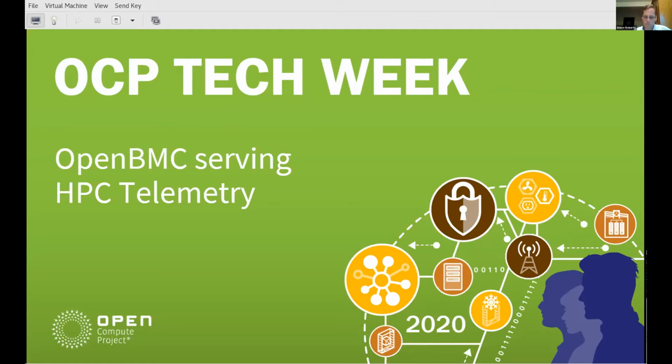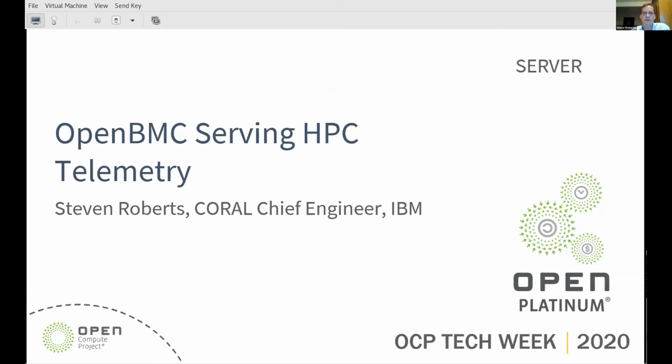So, let me advance one slide here. This talk is going to cover that scenario: how can you make it easier, using OpenBMC here to serve telemetry and control system data out of an HPC cluster.